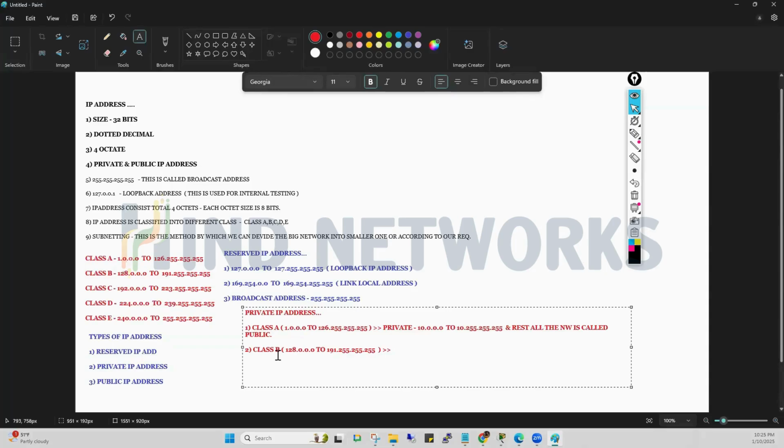Done. But among these ranges, there will be a network that is private and there will be a network that is public. What is private? Private will be, guys, 172.16.0.0 to 172.31.255.255. That is called private. And the rest is called public. Clear?